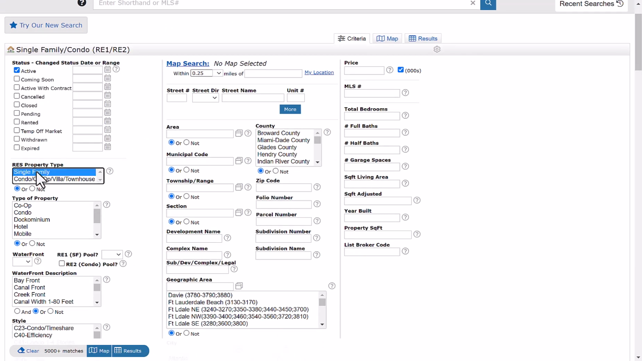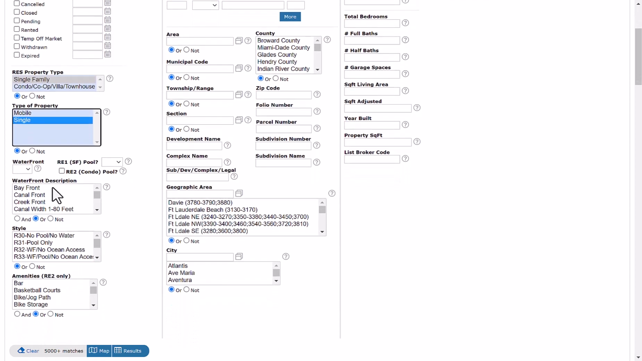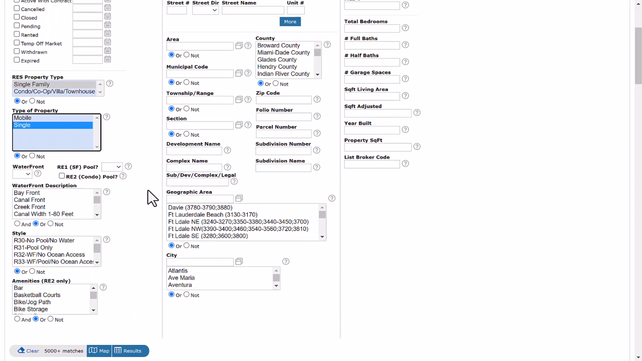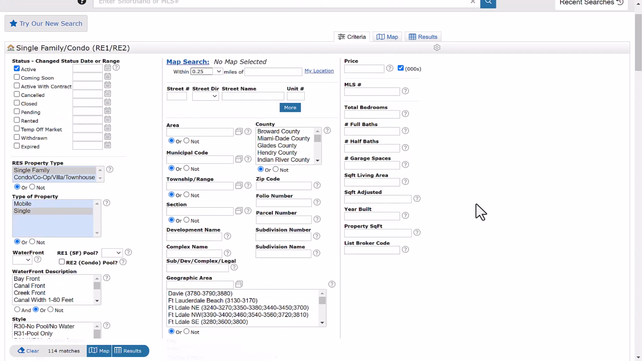For example, this one we'll use under RES property type, single family, type of property, single. From there, you can specify anything that you're looking for: waterfront description, style, amenities. We're going to keep this one simple. We're just going to look for single family properties in Doral. From here, in the section on the right, we can input information based on what our customer is looking for.